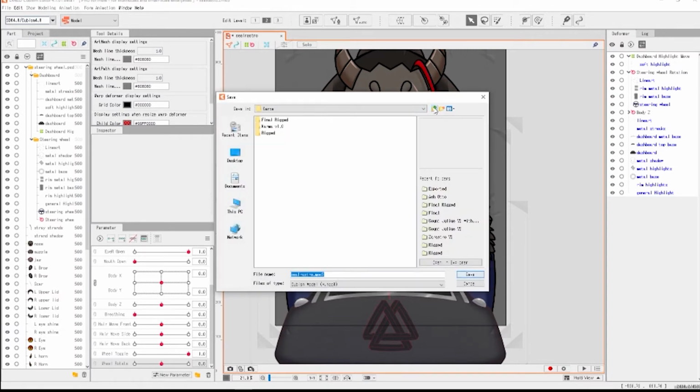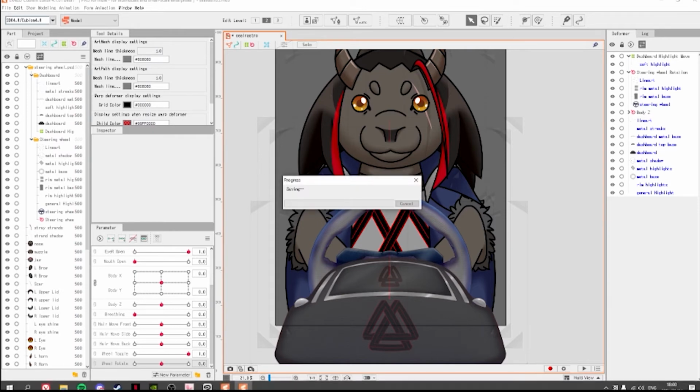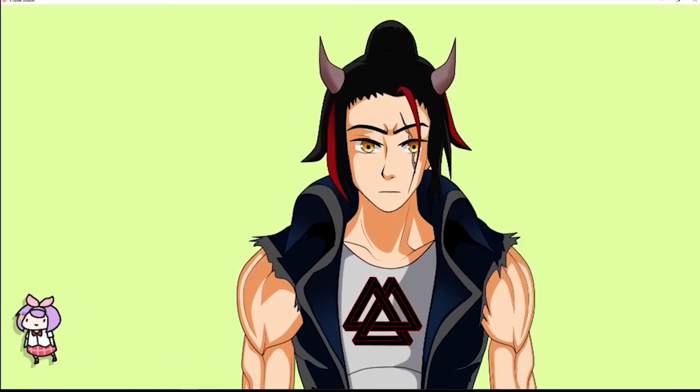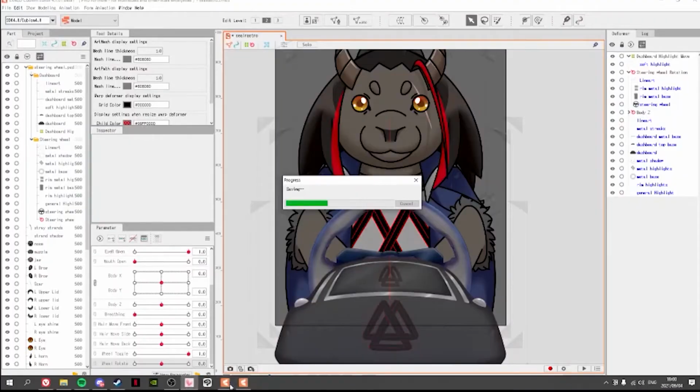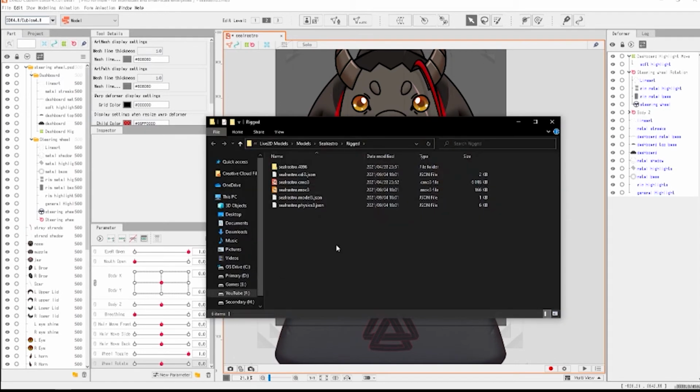You go up, you find where you saved your model. In this case, it's Silverastro right there in rigged. Silverastro Mach 3. There we go. Yes, I want to overwrite. I don't have any other expressions on this model, so that's fine. Usually, if I have other expressions that I have already keyed in, in that case, I would just say no. Don't override the model.json file. And there we go. Now it's exported.